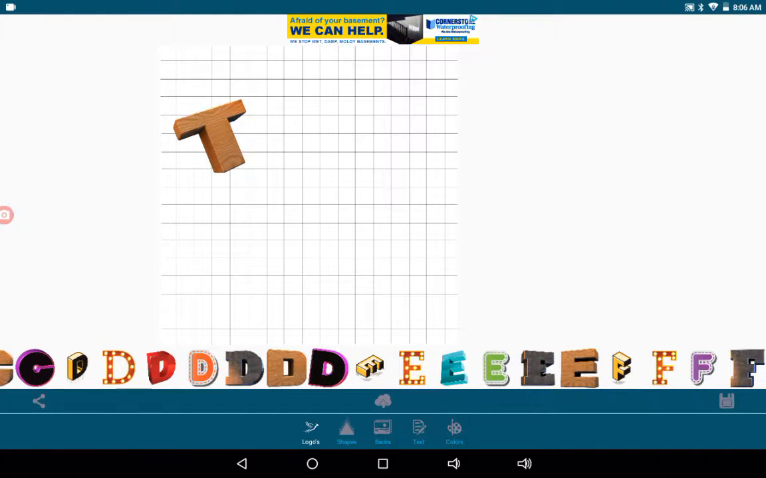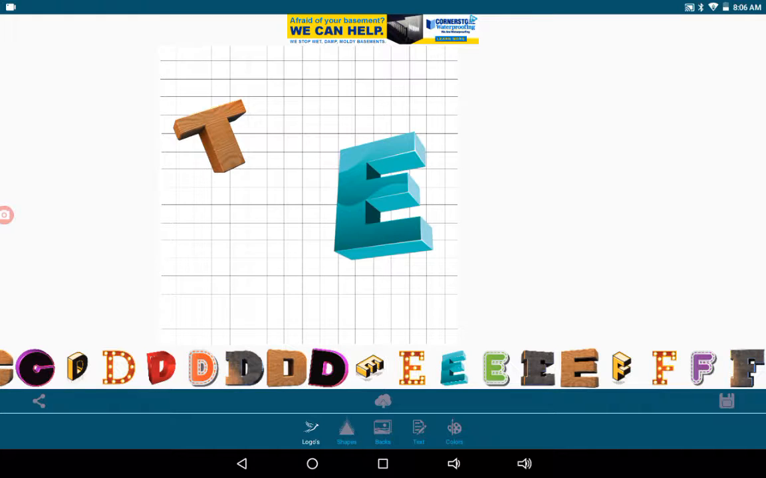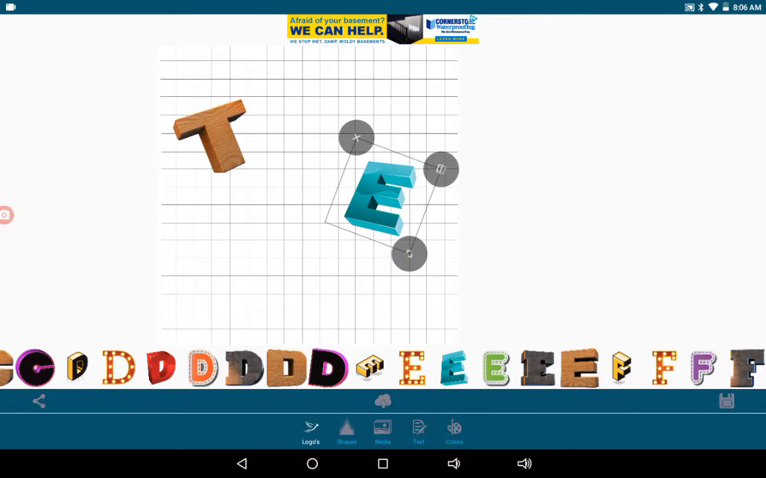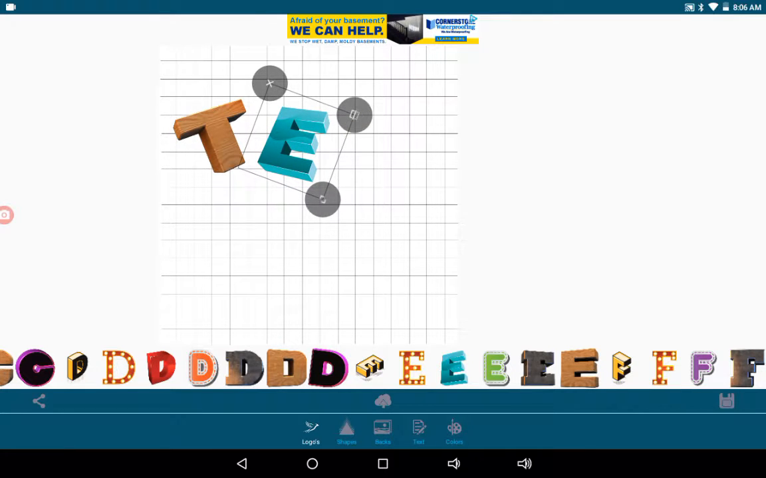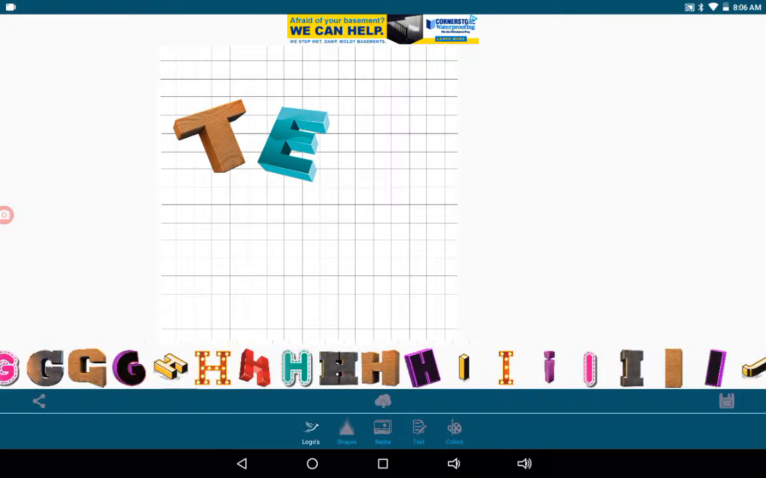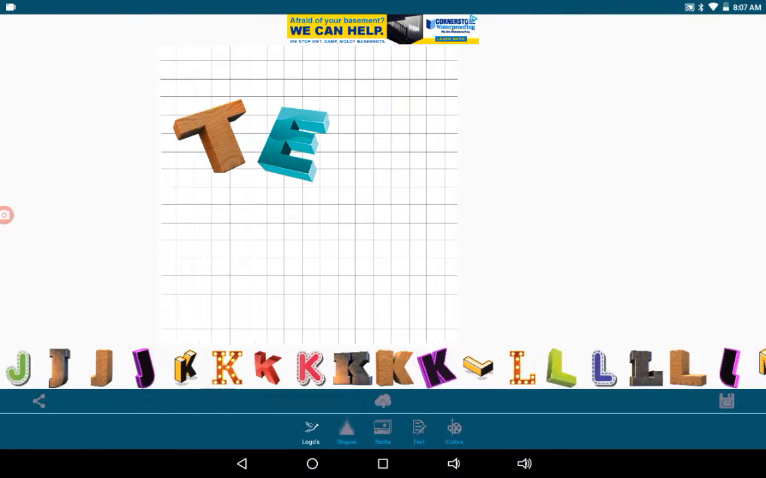And I like to use different colors, but I'm working with different things. There's my E. Let's adjust that and turn that a little bit. We're just going to have fun with this here. Okay, TE. Now let's go with the S, and then we'll put a background on it.